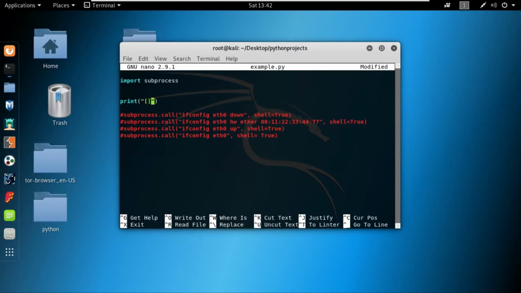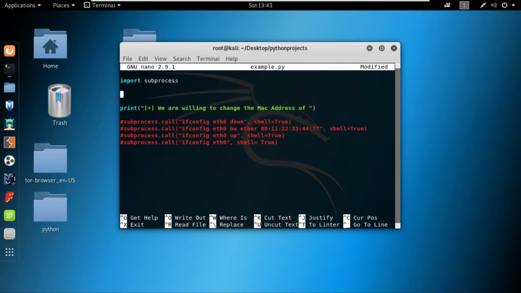So for the purpose of simplicity, I will just write print, "we are willing to change the MAC address of", and now here we will stop because we need a variable right over here to be declared. So in order to declare a variable, we will just write the name of the variable.